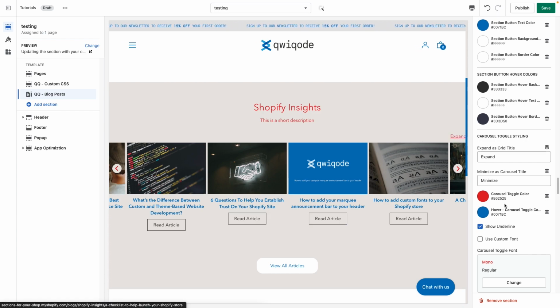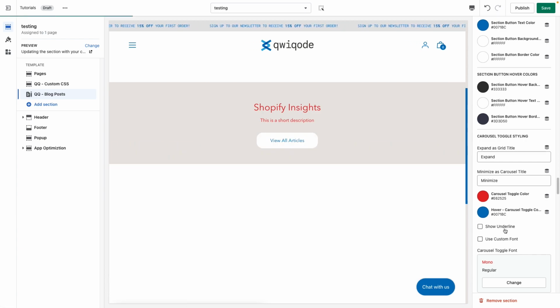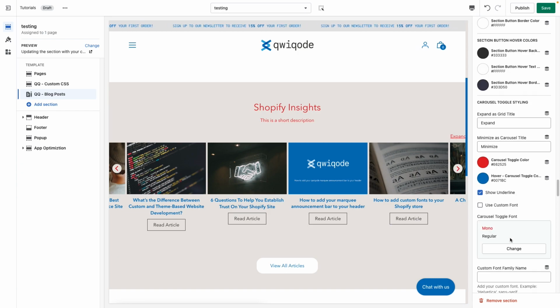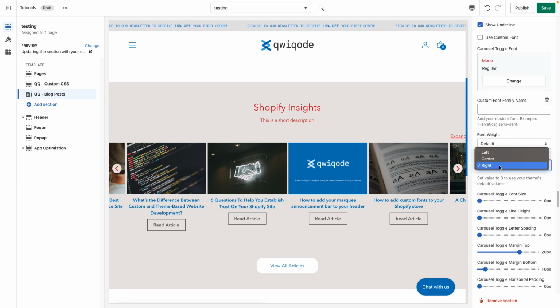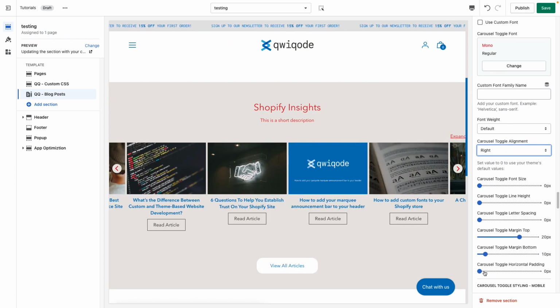So hover over, just like that. You can show the underline or not. Change its custom font. Then we have the alignment, so we have it right, center, and left as well. Now, as you can see, it's touching here as well. So with this, you can adjust the horizontal padding, and it'll give it more space.